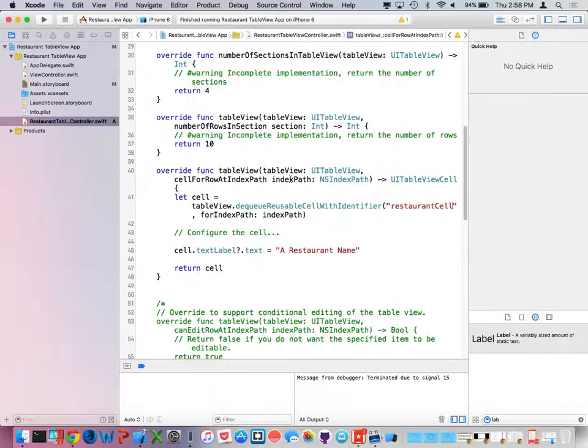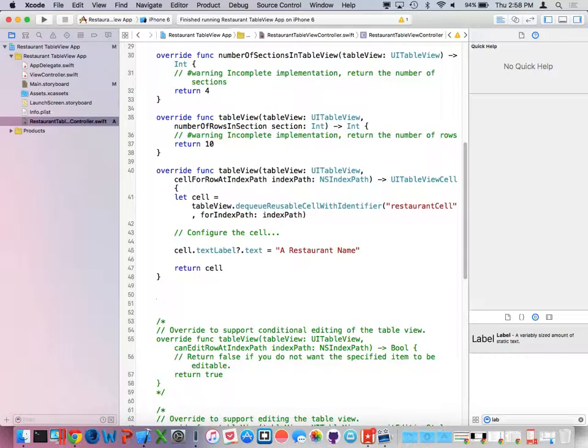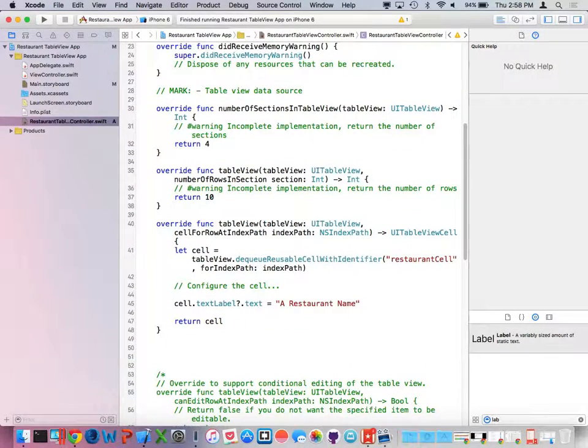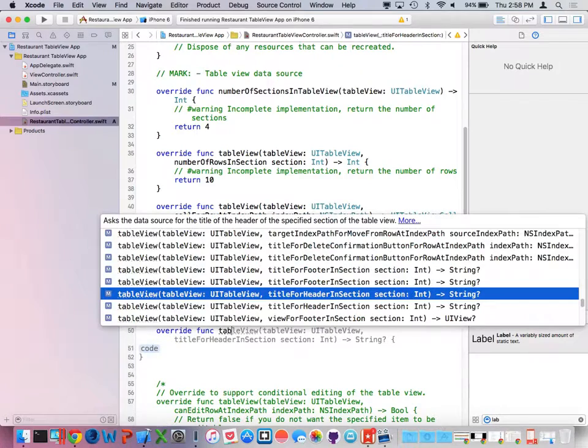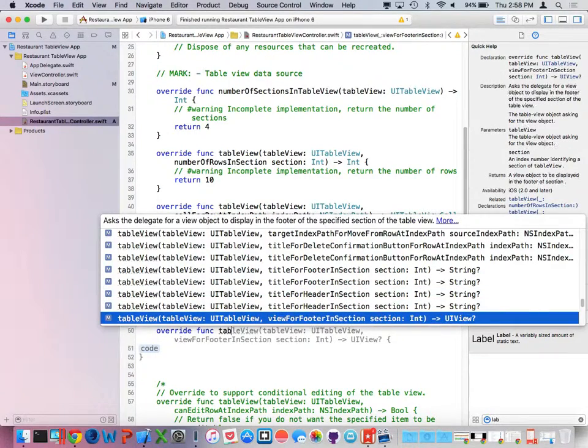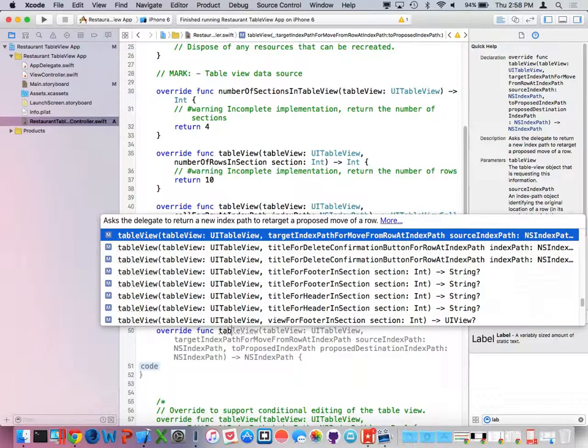Well, closing that and coming back to here, there's a function that we have to override in the, I think it's the data source. I'm pretty sure it's the data source protocol. And you can get it by beginning to type this in, override func and then table view. And I like to scroll down here until you can kind of see what the different functions are there defined.